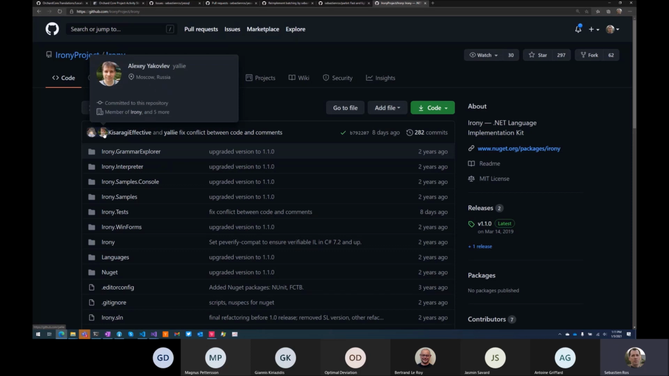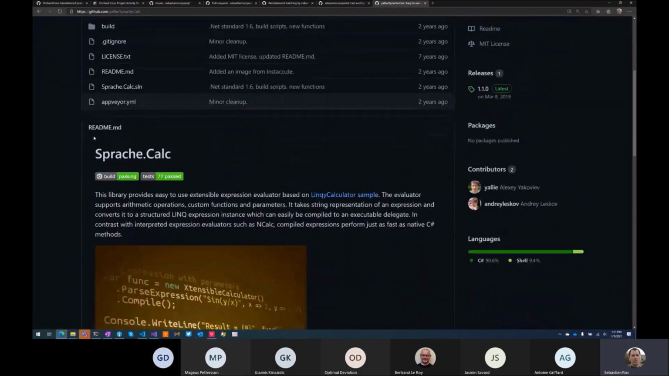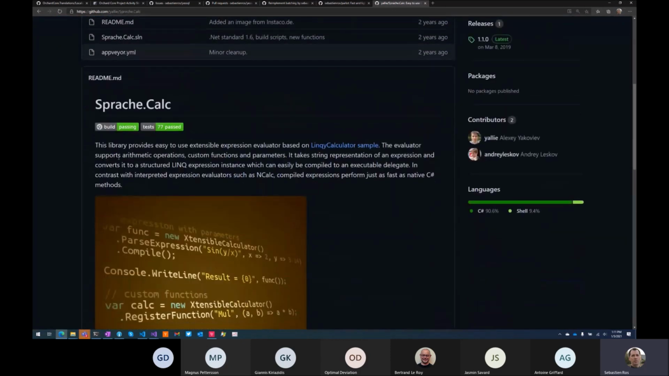And if I look at his profile, I saw he built the mathematical expression for Sprache, which is another parser generator in .NET made by the guy who made Autofac. So if you look at this repository that he made, I look at the README, and it's a mathematical expression evaluator. And when you read the thing, it says it can be easily compiled and executed. It contrasts with interpreted expression evaluators such as NCalc. I made NCalc. So it's funny how the loop creates. You don't know NCalc? I know it because I made it like 15 years ago.